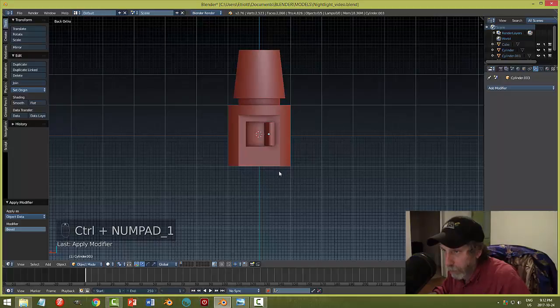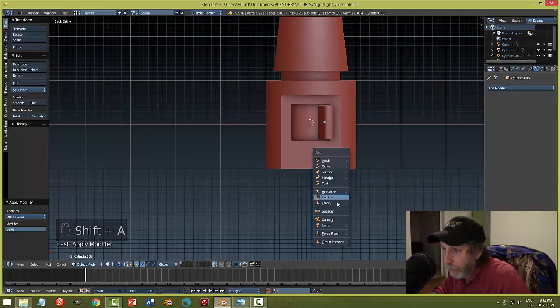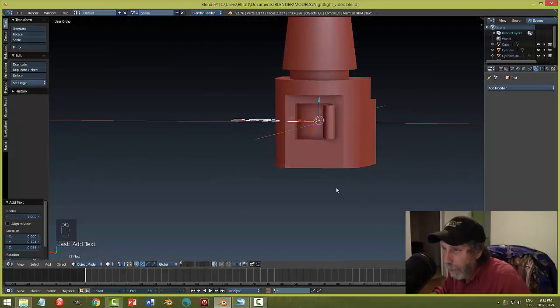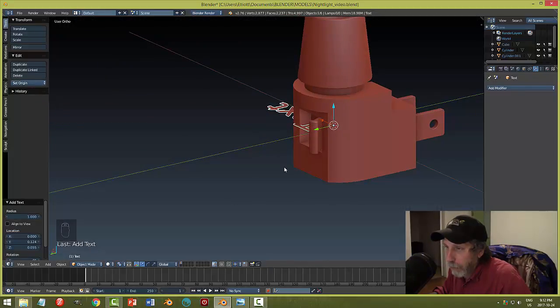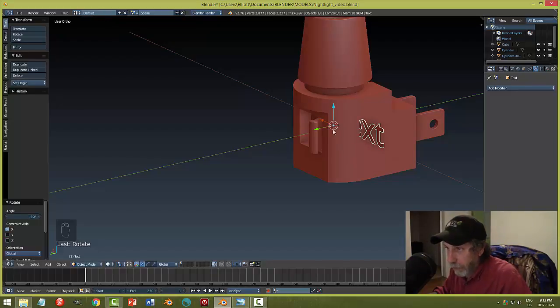I think Control 1 was the back, exactly. Let's go Shift A. Where am I going? Text. Oh boy. Okay, let's rotate Z 180 first of all, and then rotate X 90, but minus, and origin geometry, and bring this sucker out.